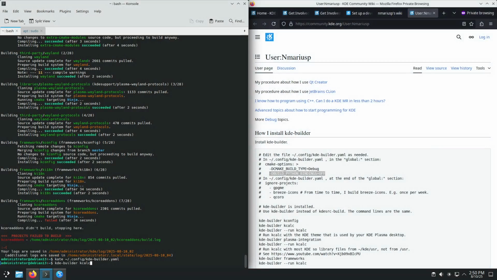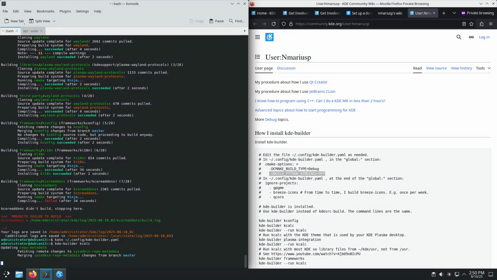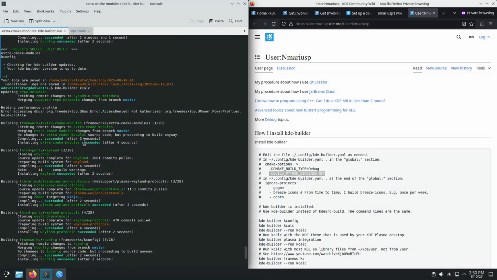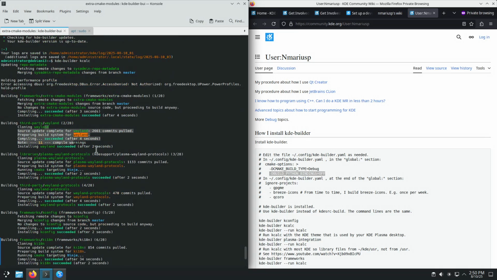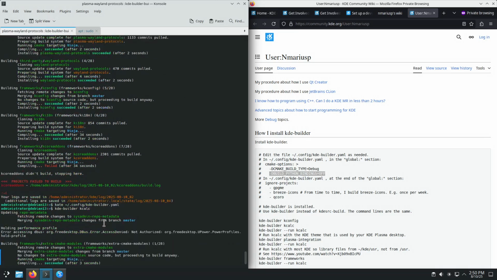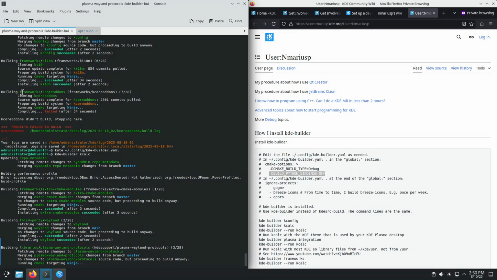Now I can rerun the command line that has failed, kde-builder kcalc, or I could jump straight from kcoreaddons with the resume-from command line parameter. But since kde-builder doesn't do rebuilds by default, it does incremental builds, it will take around 5 seconds for each of these modules. So 1, 2, 3, 4, 5, 6 times 5. So that's 30 seconds to get to building again frameworks kcoreaddons.